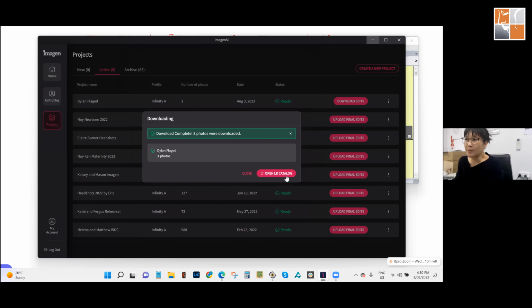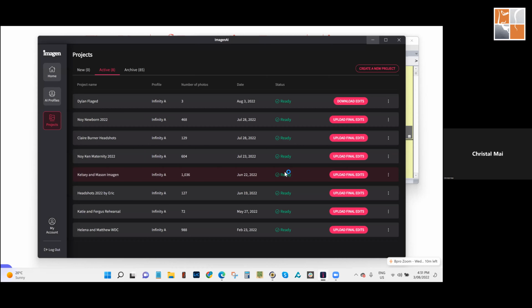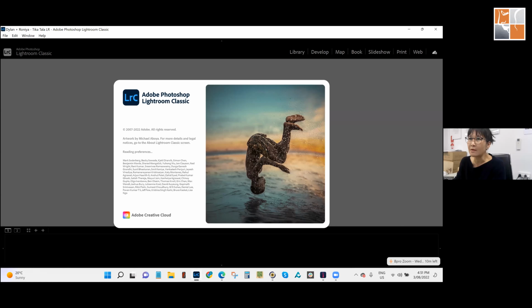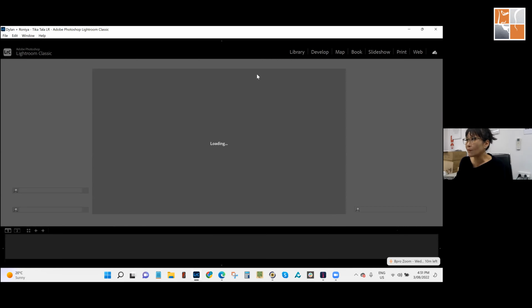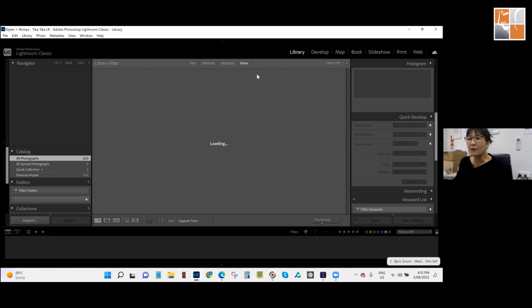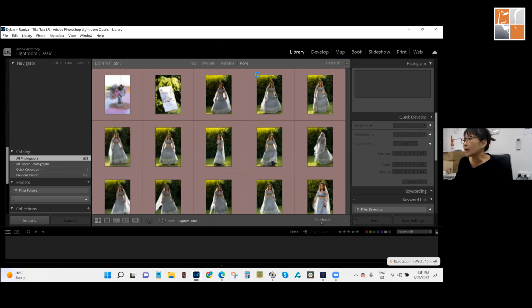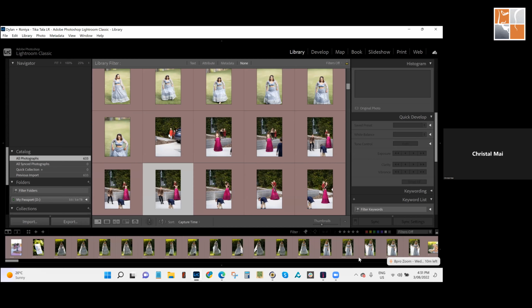Then it lets me open my Lightroom catalog inside. It'll open my Lightroom. And then if I'm looking at the flag, the 3 images, so these 3 have been edited.